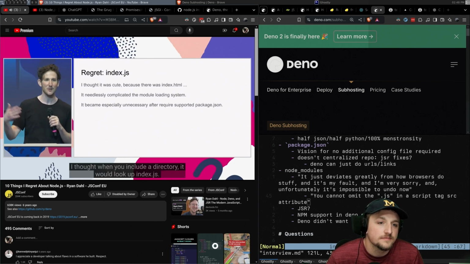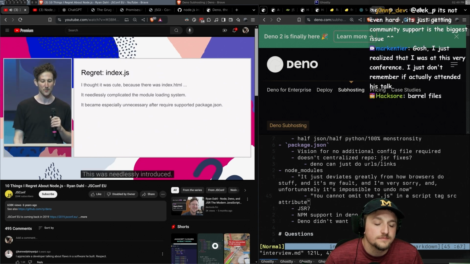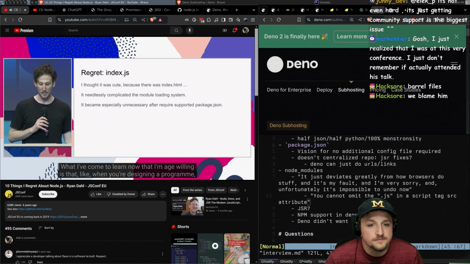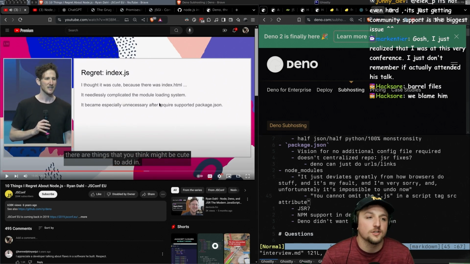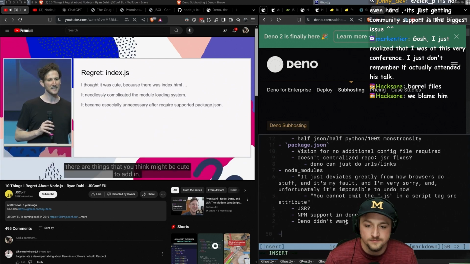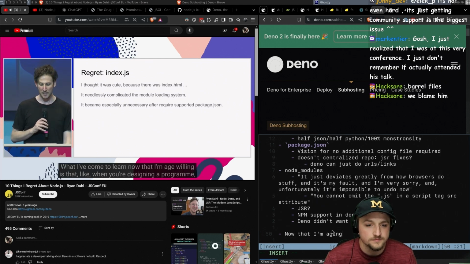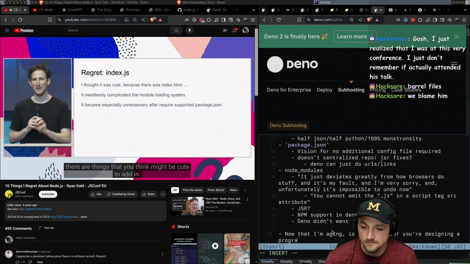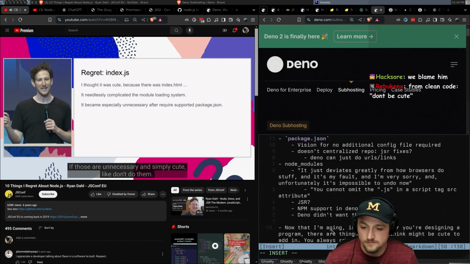There's index.html. I thought it would be cute for when you include a directory, it would look up the index.js. Sorry, this was needlessly introduced. What I've come to learn now that I'm aging is that whenever you're designing a program, there are things that you think might be cute to add in. Slow it down, gotta get the quote. You always regret those. If they are unnecessary and simply cute, don't do them.